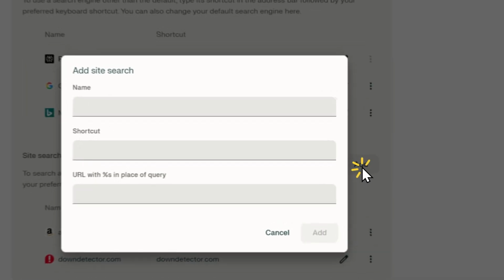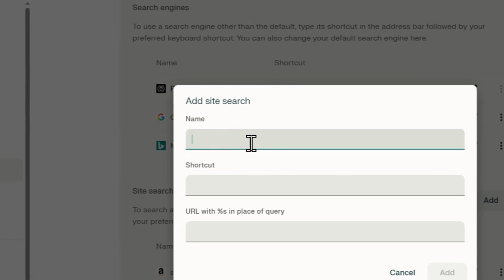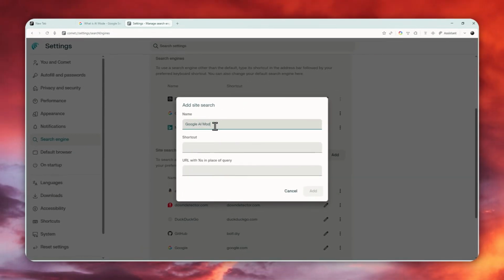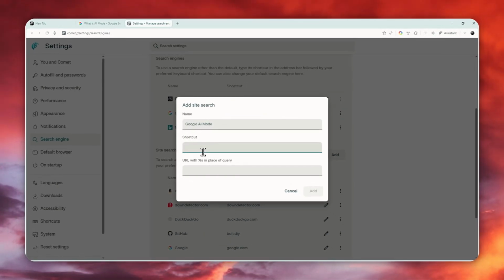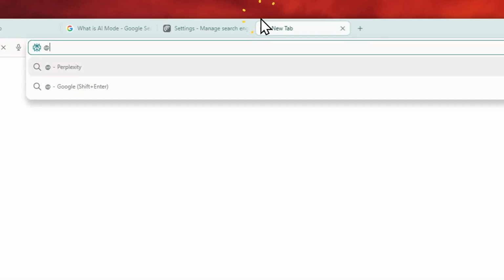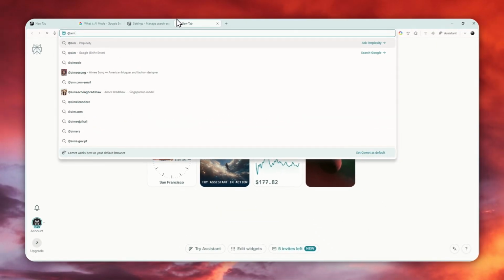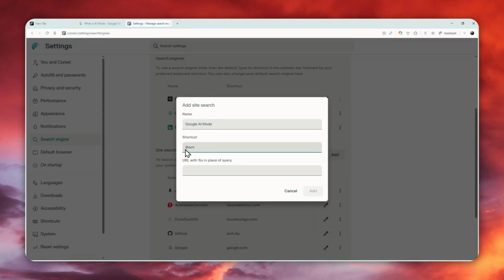Click this button that says add, and then let's call this one Google AI mode. For the shortcut, this is not really necessary, but I think it's still recommended to fill it with "@aim". So in case you are still using Perplexity, but you might want to use AI mode again, you can just type @ and then aim and then press tab, and then you can start searching based on the keyword or question that you want to ask this AI mode. So that's the purpose of the shortcut in this matter.